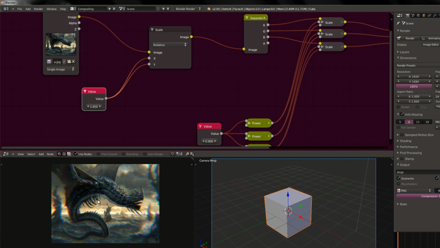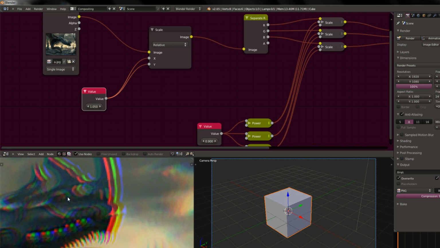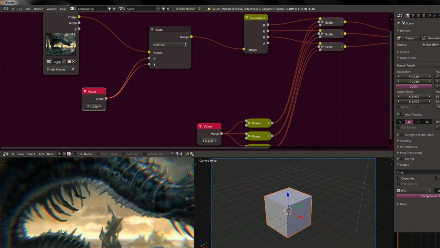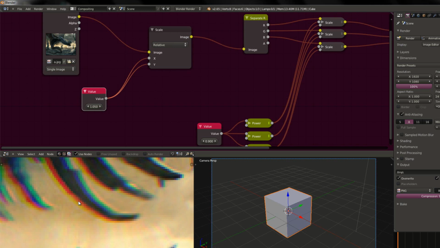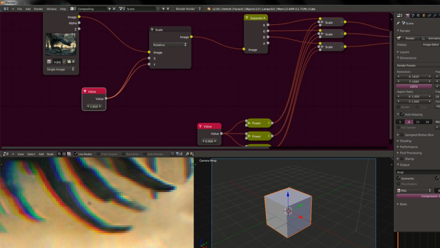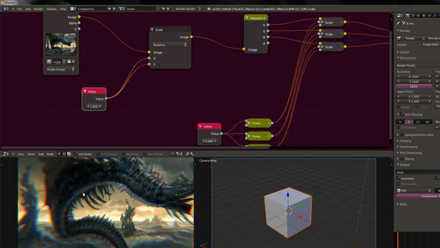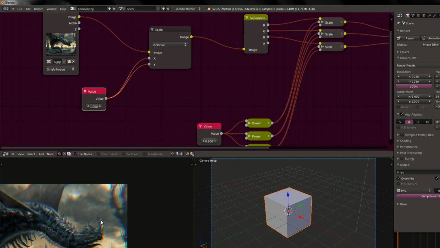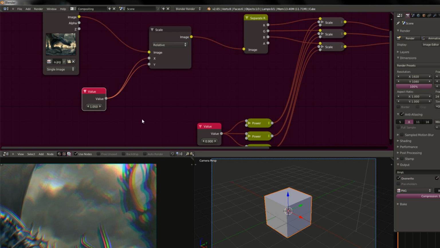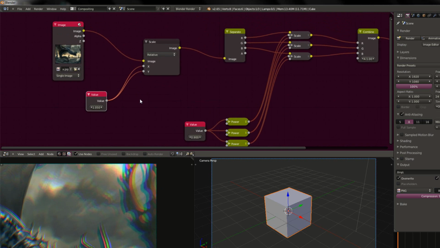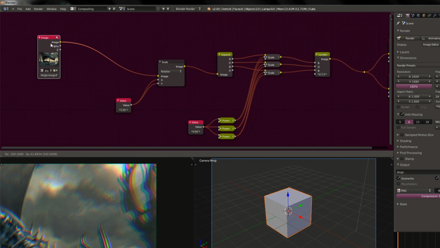So, two things we have to do. One, if you look down here, you can see the chromatic aberration is happening everywhere. It's happening in this little ribcage area, and we don't want this in the ribcage area. We only want it around the edges where chromatic aberration actually happens. So what we're going to do instead is create a mask.